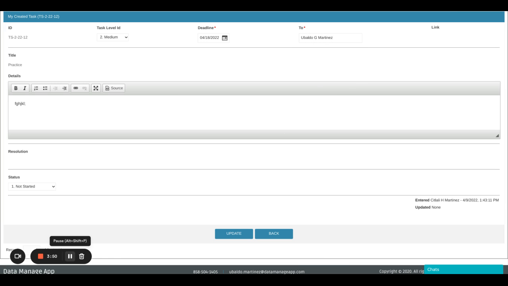Another item that you can modify is the details. The details are where you inform what has to be done in the task. You may need to pass additional information to the member.